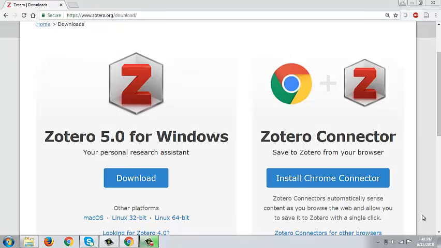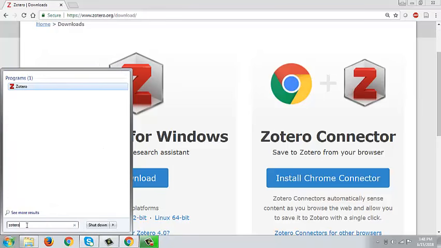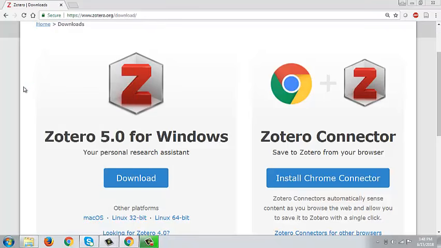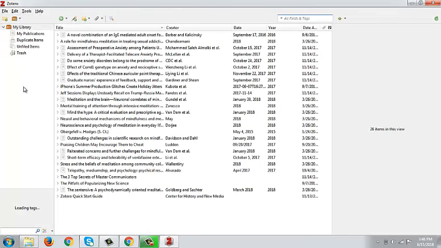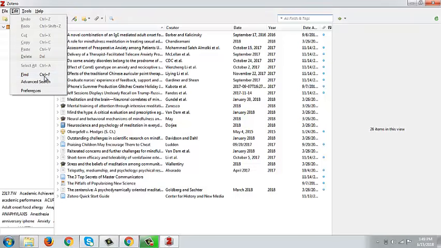Now that Zotero is downloaded, we can set up a few things that will help us use it the most efficiently. So if you open up the application on your computer, for me, I'm going to go to the Start menu and search for Zotero, and I can find it under Programs. And from here, you can go to the Preferences menu. So you'll find that under the Edit option in the toolbar. So Edit and Preferences.